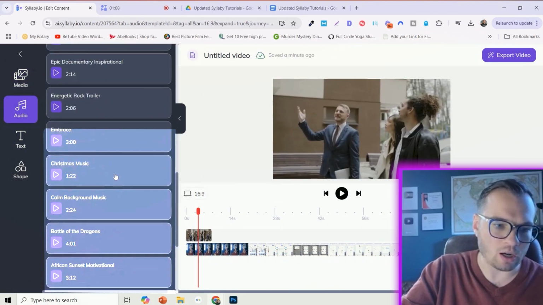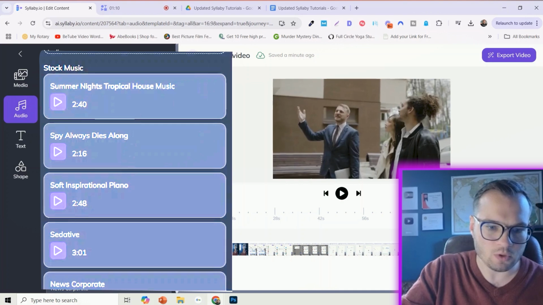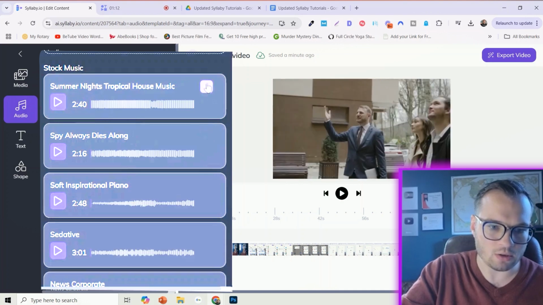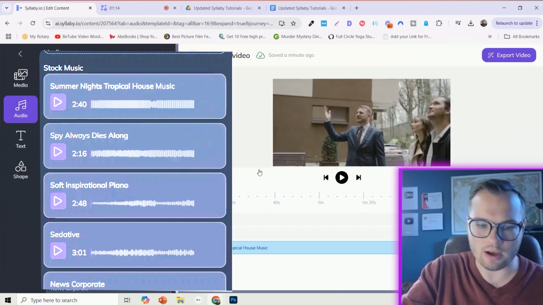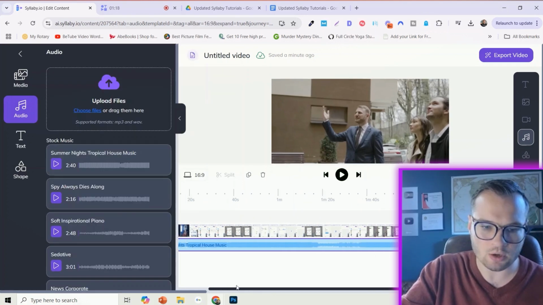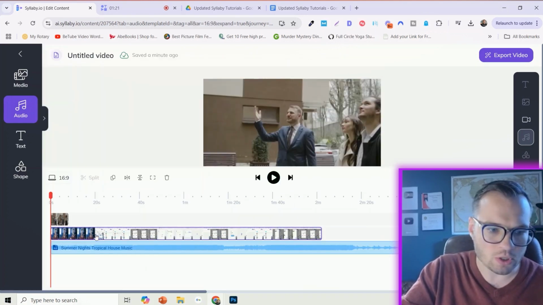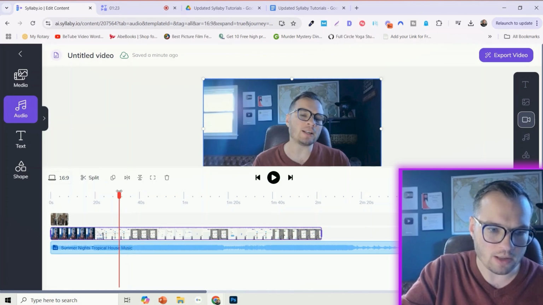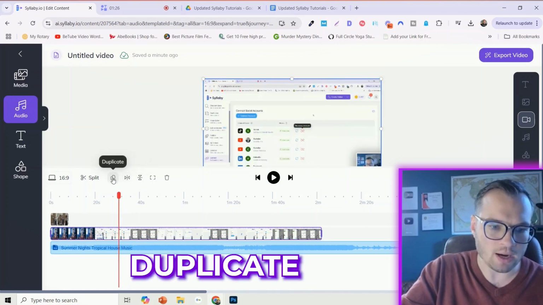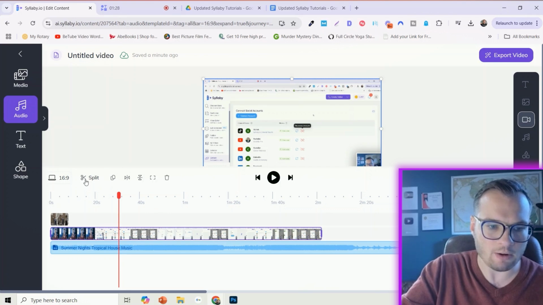We also have a stock audio library in here. You can add any of these in here. You can sample how that sounds beforehand, like so. And there's different controls. So if you go to, say, this area, there are duplicate options. This will duplicate this entire file.